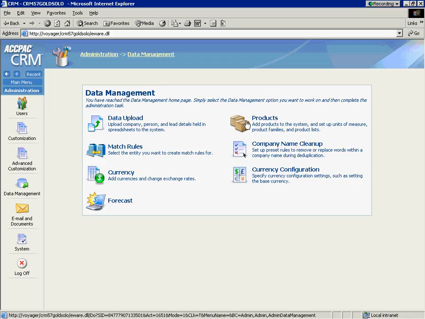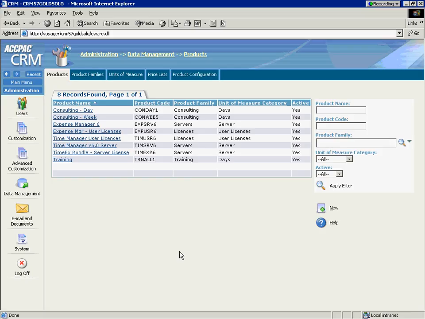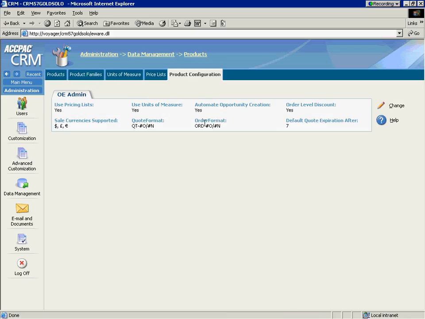The quote and order functionality is based off the new products area within the system. If we click on products, you will see the new product area that has been installed in 5.7. This shows the list of products and the product configuration. There will be a separate video detailing how to use this particular area. From a user perspective, however, there are some important features. Let's log in as Susan and see how it works.